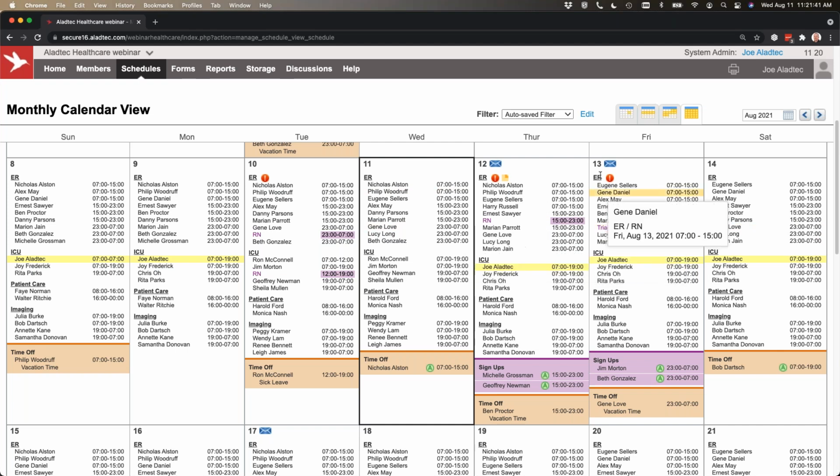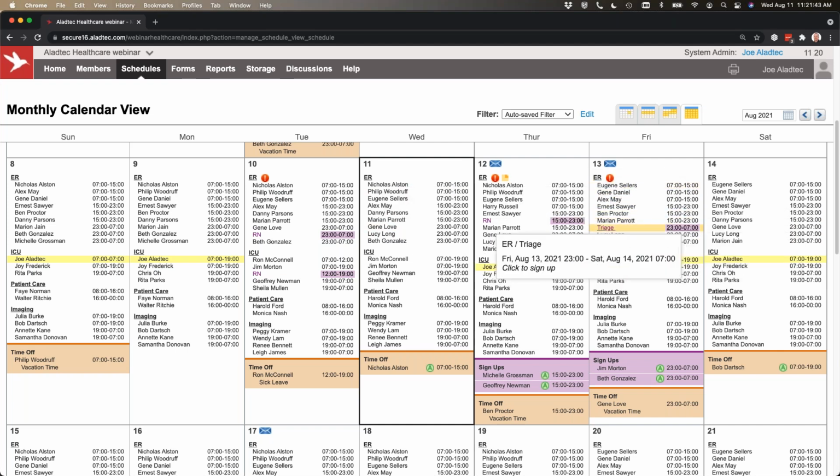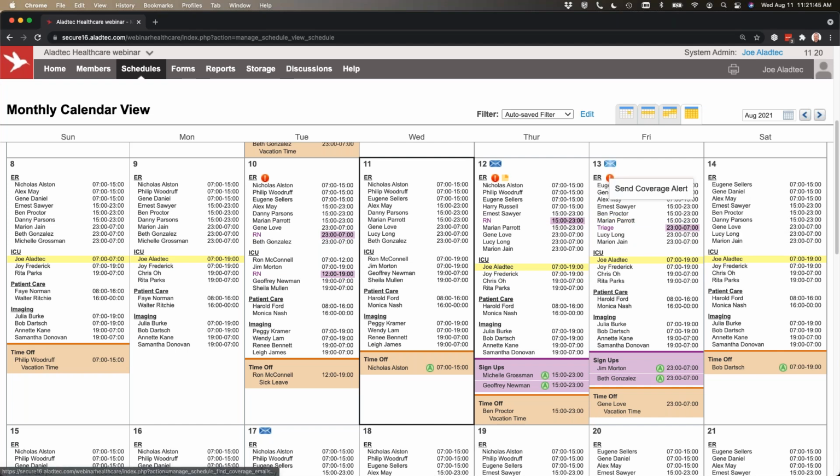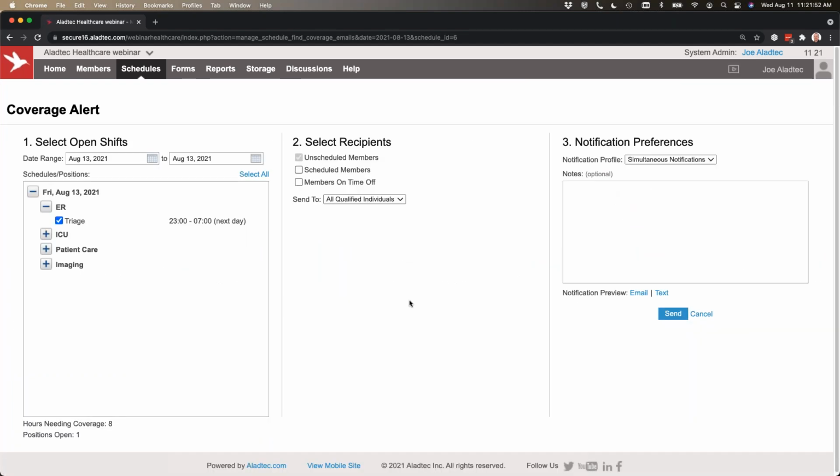I'm short a member based on my minimum staffing, and now I want to let everybody know that we've got to get that filled, and we can send out what's called a coverage alert. This is just a very quick, simple way for the system to put all that information together and send it out. It automatically knows everything it needs to know.